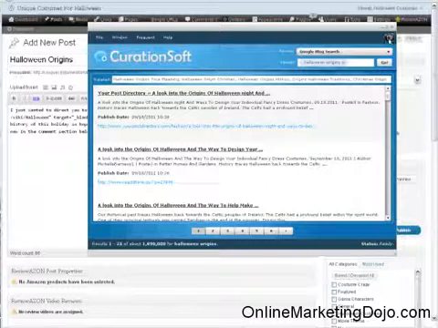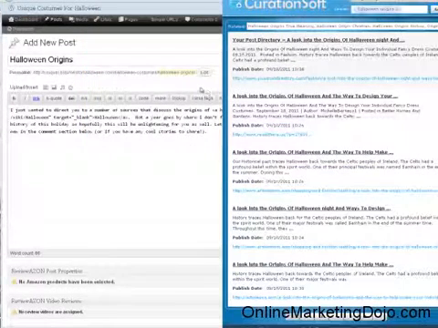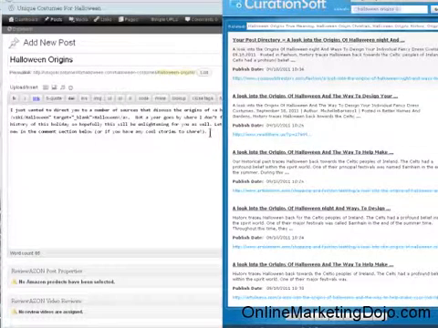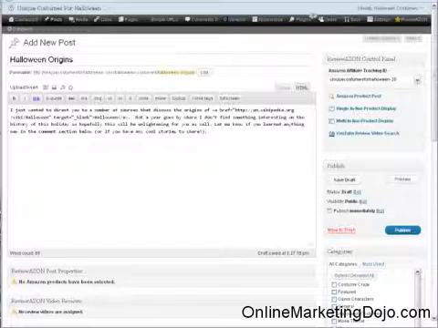And real quick, I'm going to click this little button here because then it's going to dock it to the right side of my screen. And now let me go back to the blog itself.